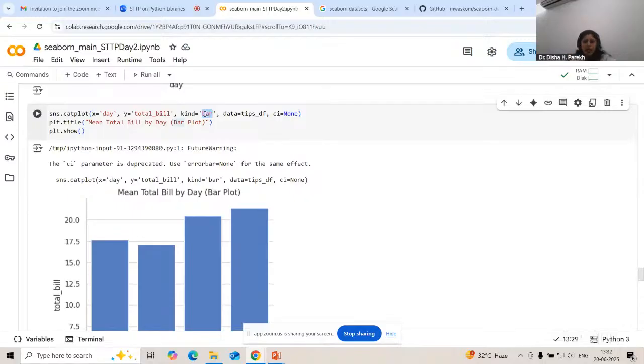Here I have given ci is equal to None. I hope you remember CI is that indicator which was coming in the bar plot. I am not requiring CI right now. I showed you prior to the lunch session that one indicator comes up, right? That is not shown here, so I've kept it None. Yeah. So kind is equal to bar, and that's it. So bar plot comes up.